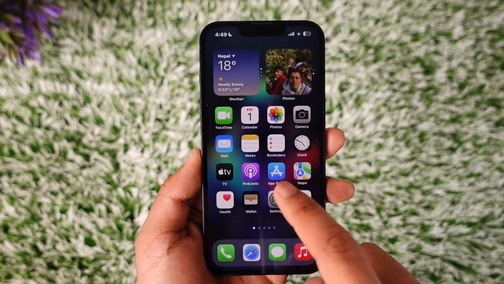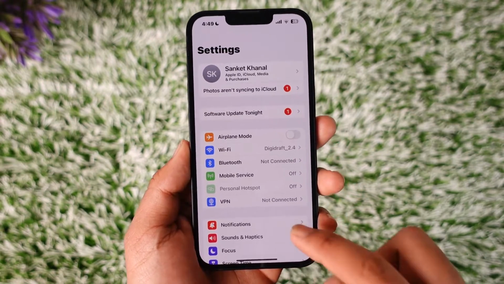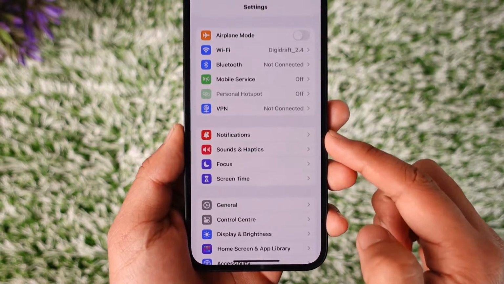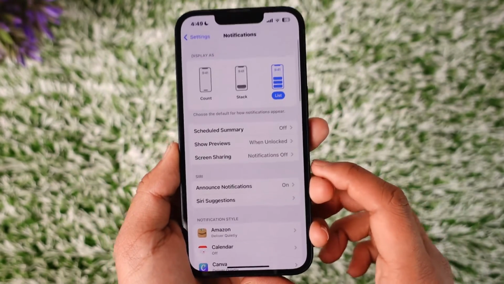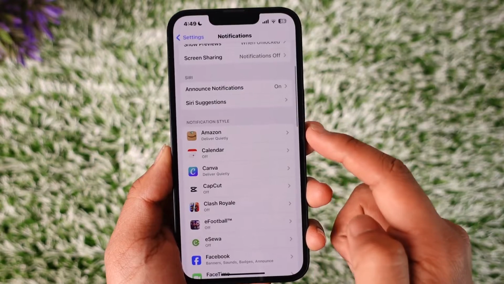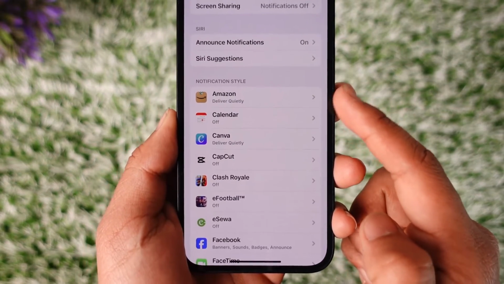All you have to do is go ahead and launch the Settings application here. Once you launch your Settings app, you'll find an option known as Notifications, so tap on Notifications here. Once you go to Notifications, right under it at the very top you'll find an application called Amazon.